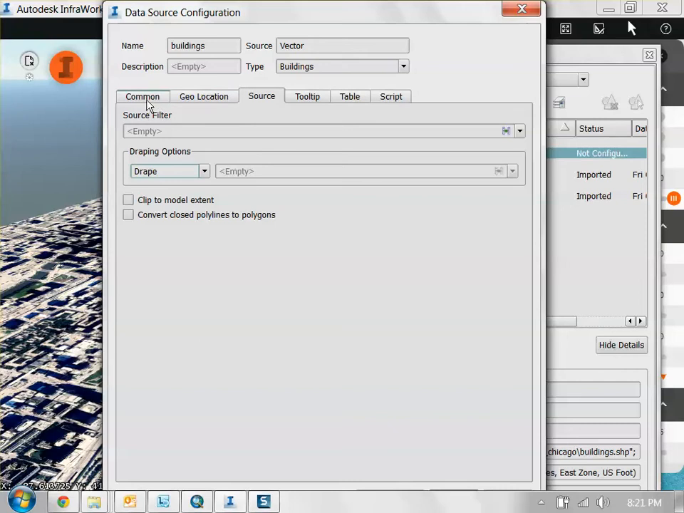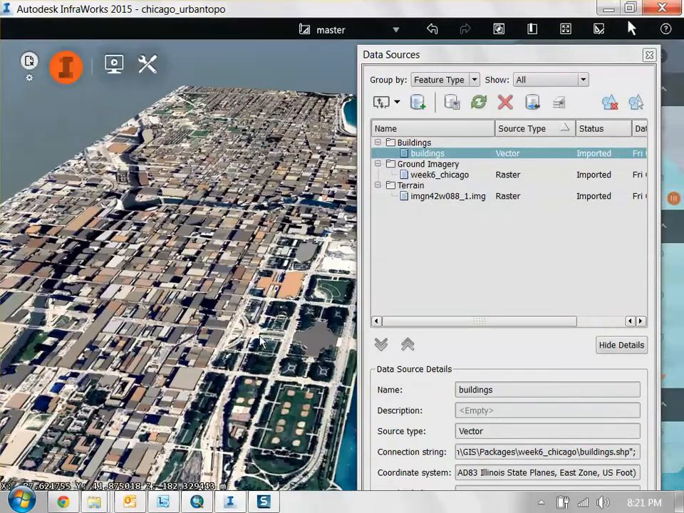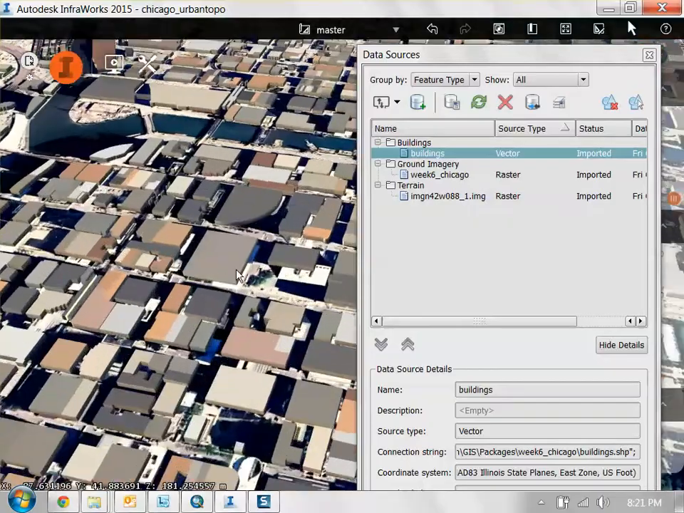So it's basically going to extrude from the base. So if, for instance, you have a hill, it's not going to extrude from the zero line. It's going to extrude from where the building intersects with the hill. So once you click drape, click close and refresh. I'll show what happens. It's not going to look correct because all the buildings are the same elevation.